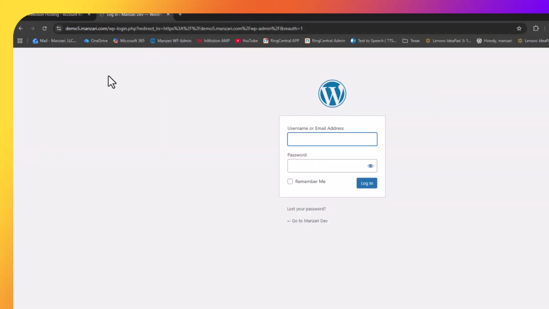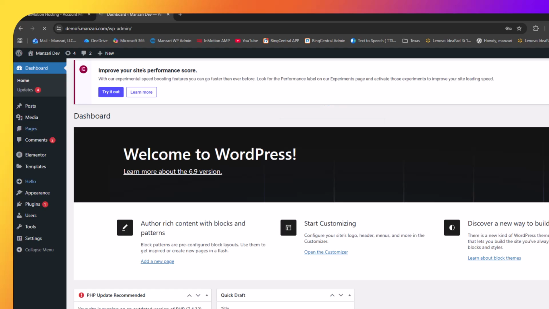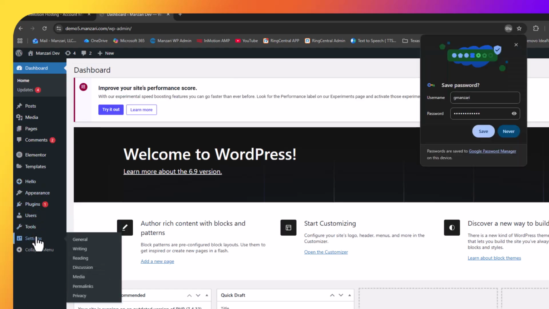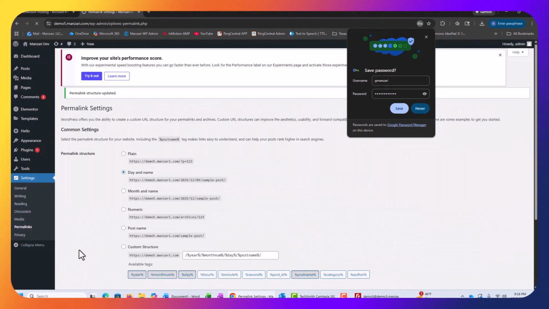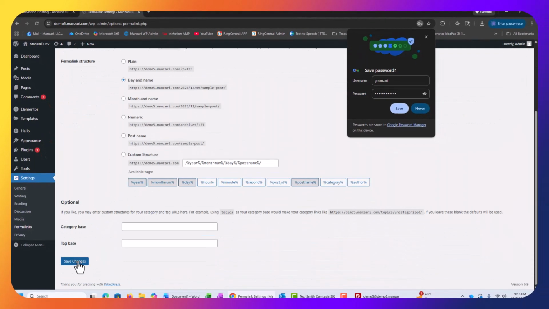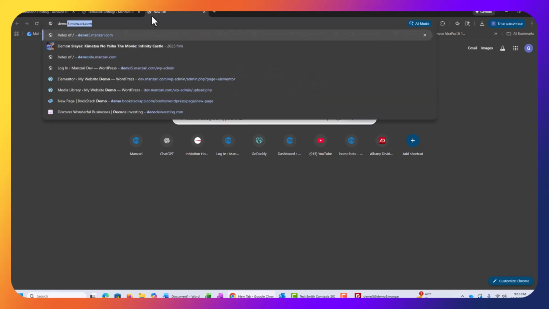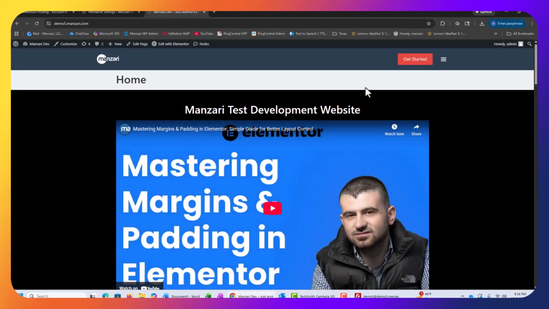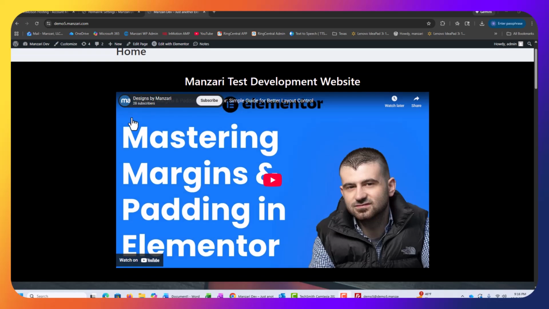We need to update our permalinks. So sign into WordPress the same way you would normally sign in on your current site. Once you're in, go under settings and permalinks and click save changes. Don't make any changes, just click save changes, do it a second time, and that's all you need to do. Now open up a new tab and go to demo5.manzeri.com, and there you are. The website is right here.